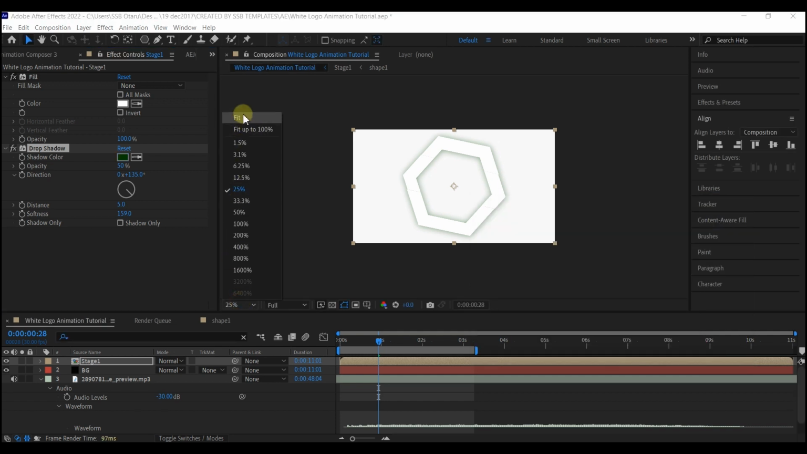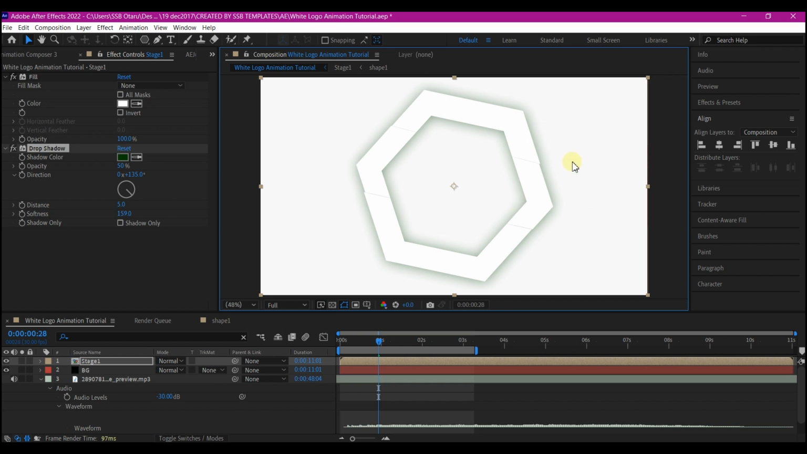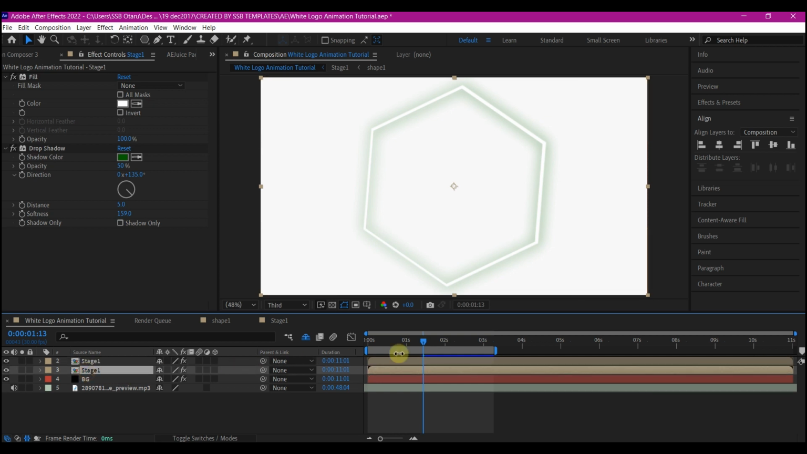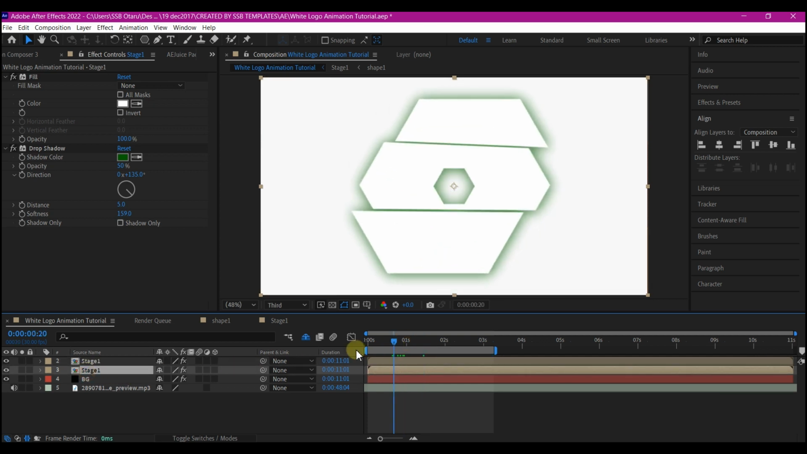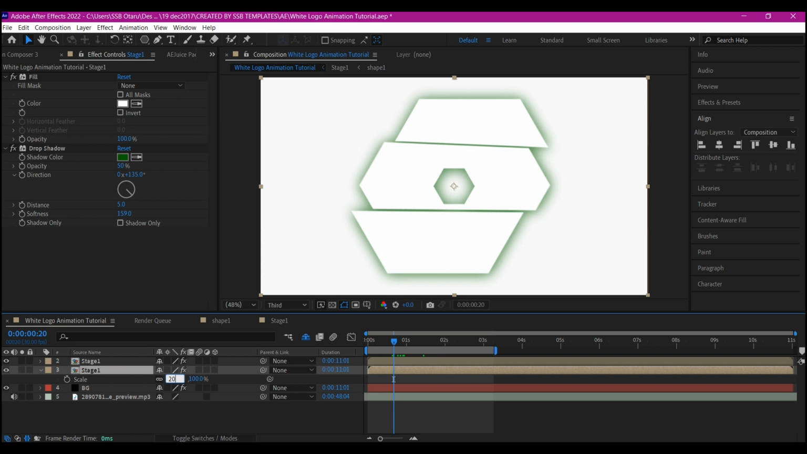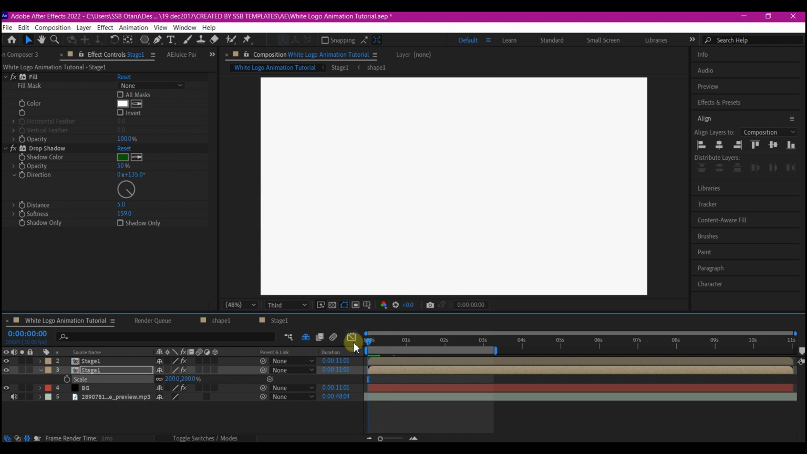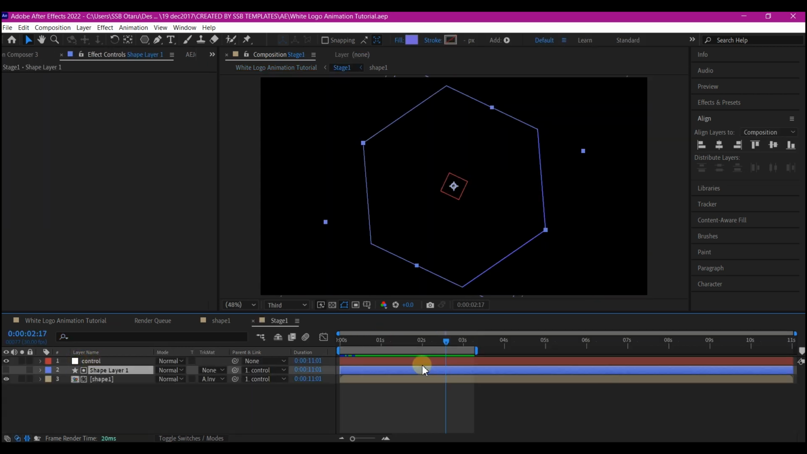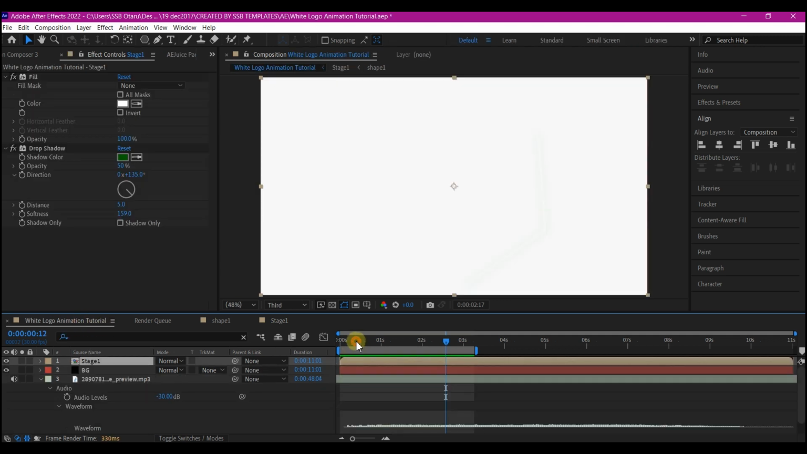Fit this to the preview window so that we can see what we have. This is beautiful. Duplicate this stage 1. Then select the bottom one and set the scale value to 200. That is going to give you this. Beautiful. I want to go into the shape 1. I want to duplicate this polygon shape layer. Then I'll go back to my main composition and then paste it.